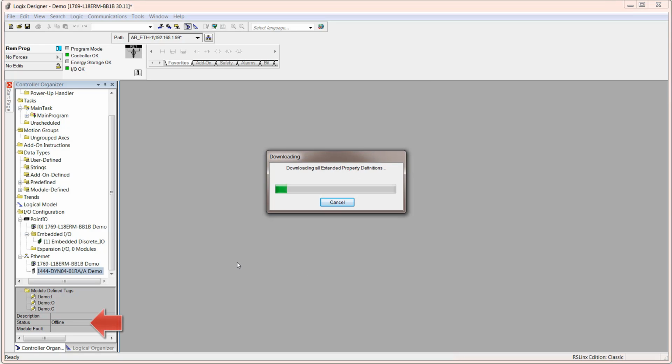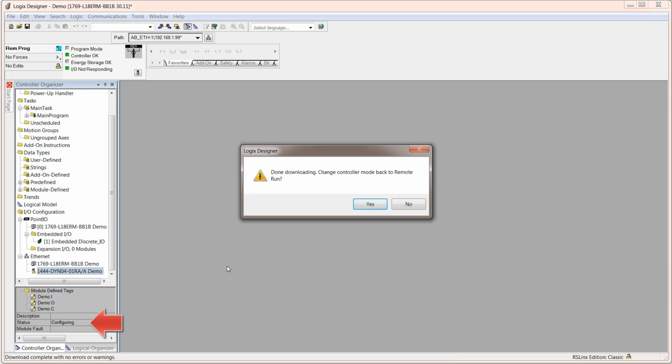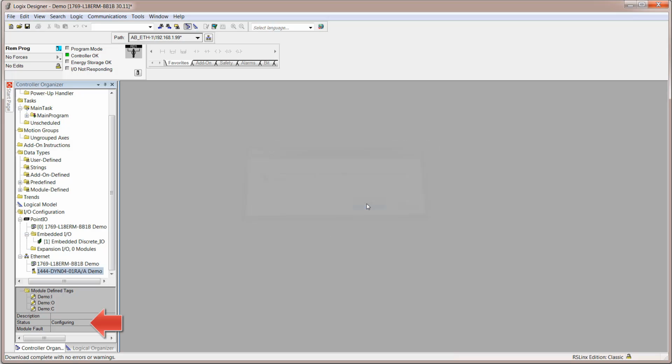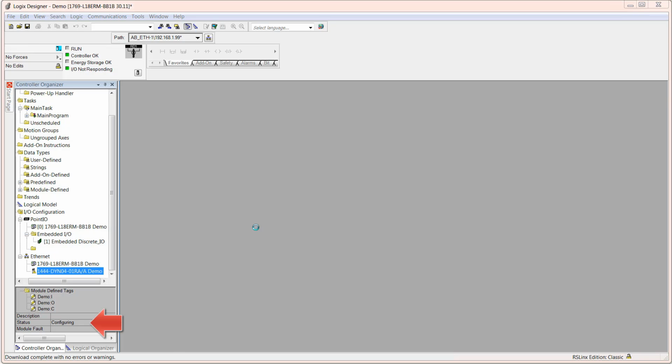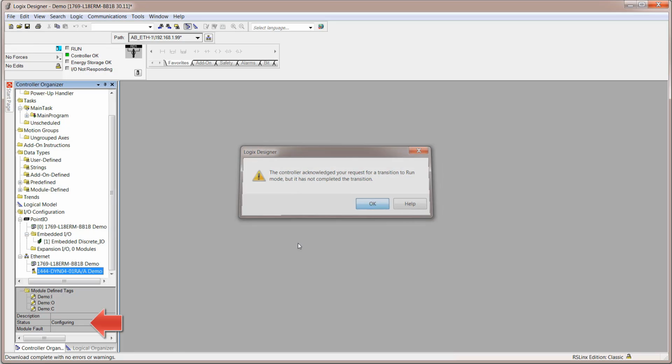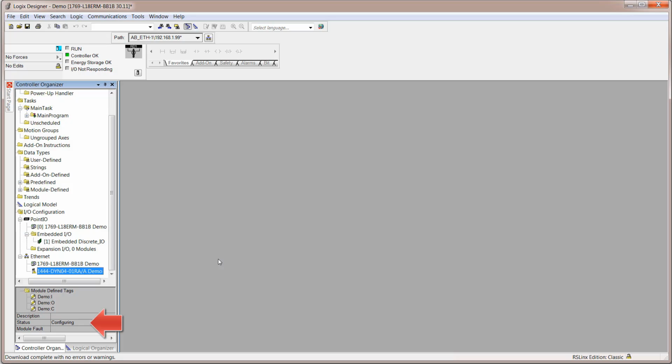While it's downloading, I want to watch the status. The status will go from offline to configuring, and then eventually to running. As the module receives the configuration, it validates the various parameters to make sure it's good. And if it is changed from what it had before, it writes it to the module's non-volatile memory. All this takes about 30 seconds.